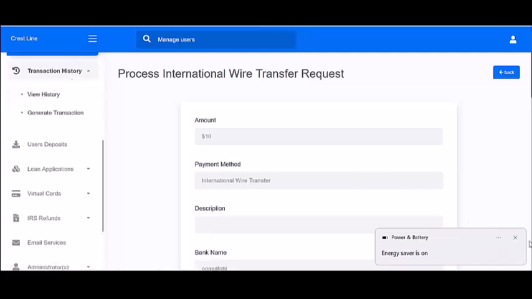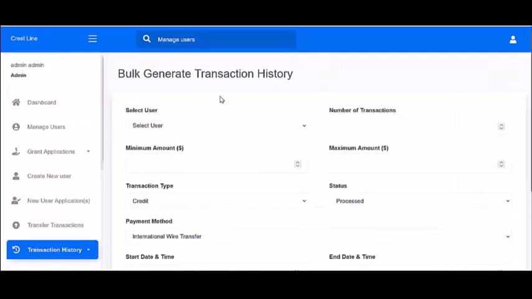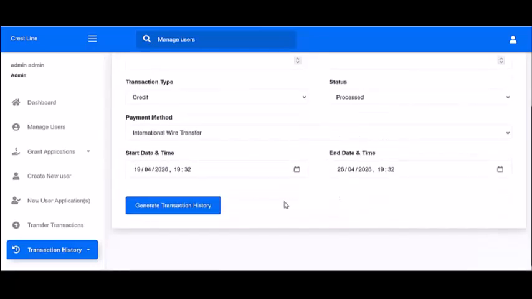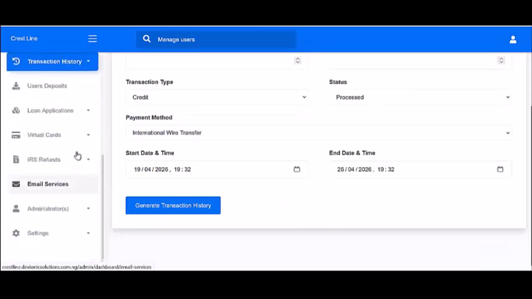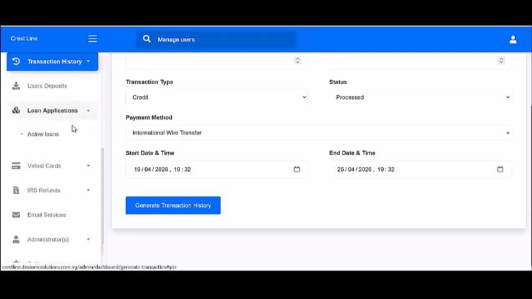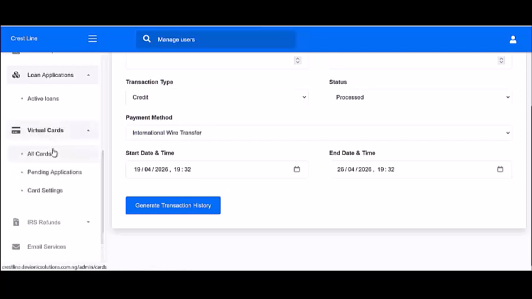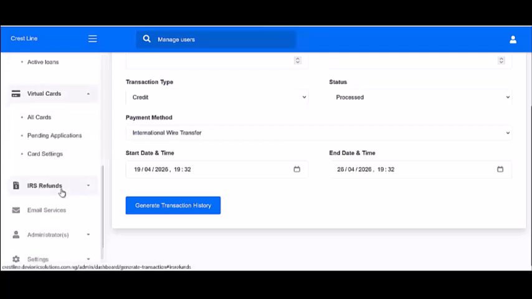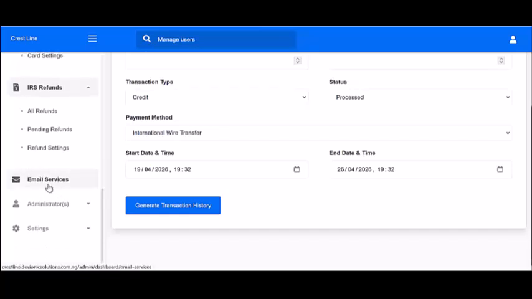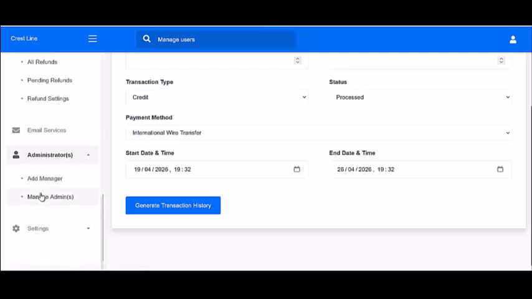All right, we have transaction history. Transaction history right here is just to generate history, if you want to generate a transaction for the user. Depending on what you want to do, you can select the particular user you want to generate a transaction for, put the amount, fill in the details and click on generate history. The same thing goes for user deposits, all the deposits on the site, and the same for loans and virtual cards, to approve them. We have IMF refund. Then we have administration where you can add admin and stuff like that.